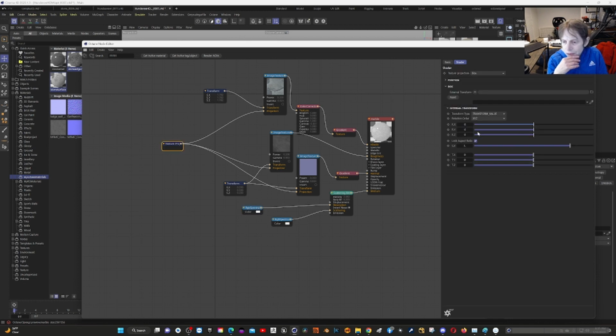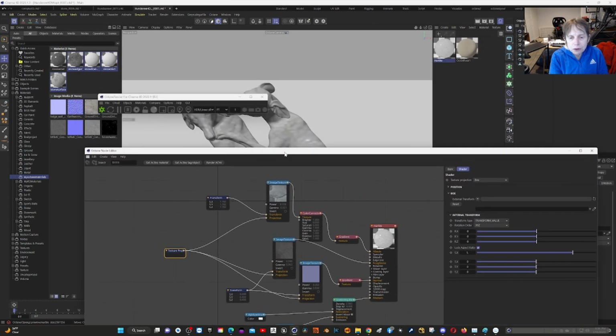change it with this, changing it here with this aspect ratio. Okay, this is the projection that we changed to box, and you can adjust that as well. And by adjusting these things, you can get it looking how you want it to look.